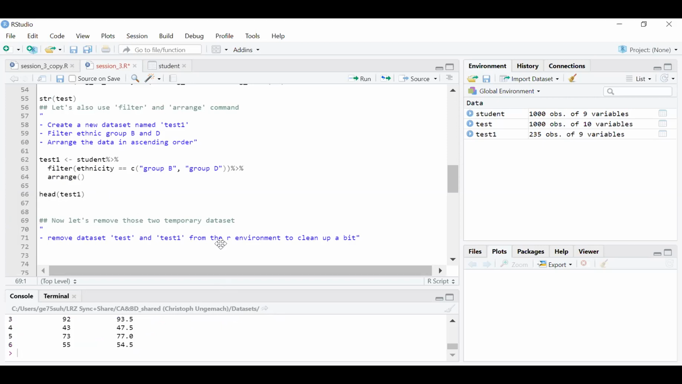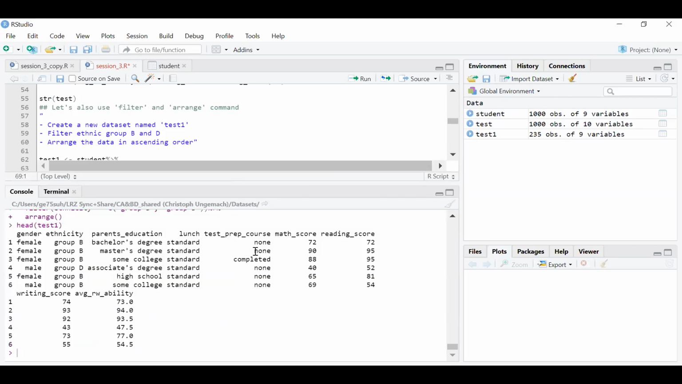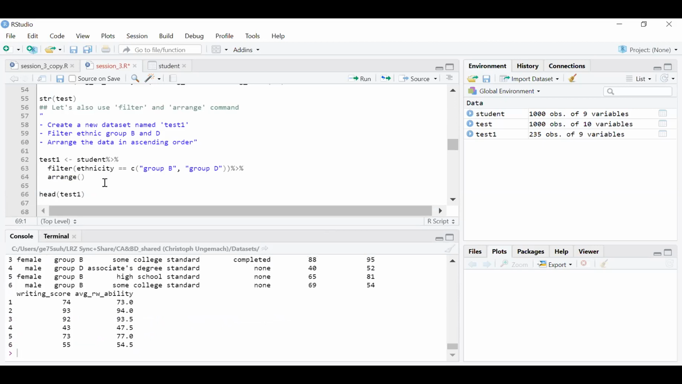Right, so now we can see it does not really go with any of the arranging command. It does not arrange it in ascending order, if you look at any of the columns, because there is no information here in the arrange part. Imagine that I want to arrange it according to the average reading writing ability score. So I'll just give it like that and execute the command again.